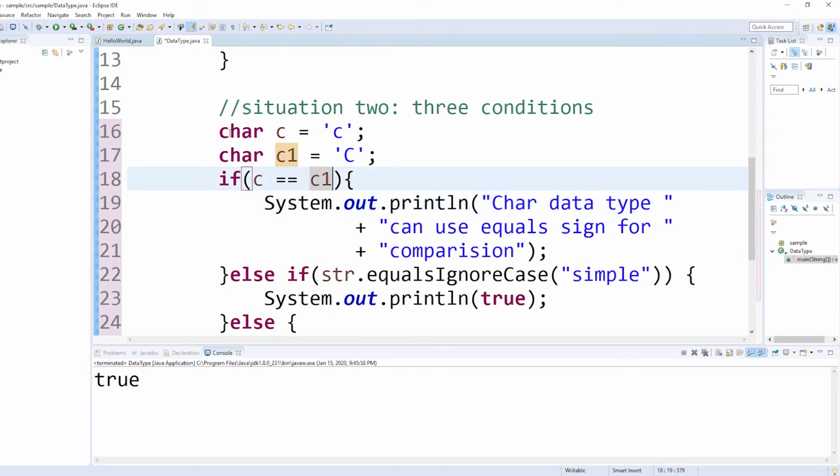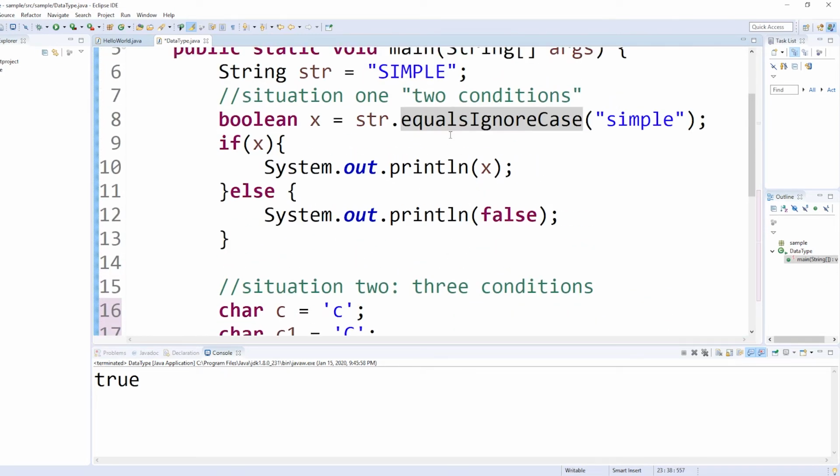For char, we have learned in a previous video that it's a pure value we can use, so we can just use equals to do it. In this situation, it will return false because one is capitalized and one is not, because this is a capital letter and this is lowercase. So this statement won't run in the program. Then this one will, because we already did return true here.